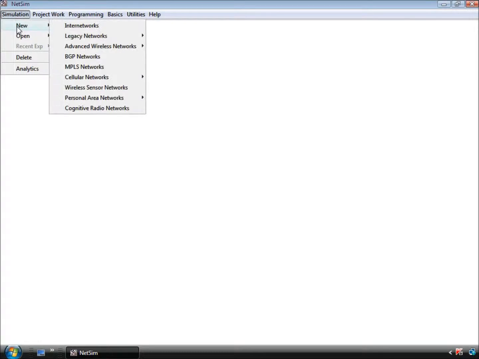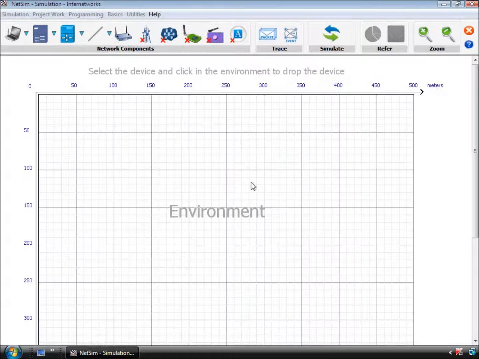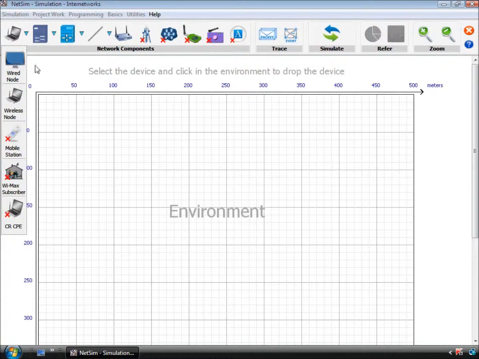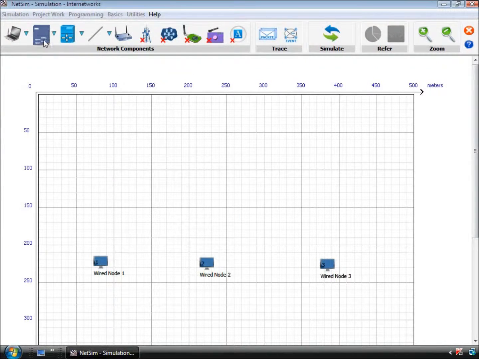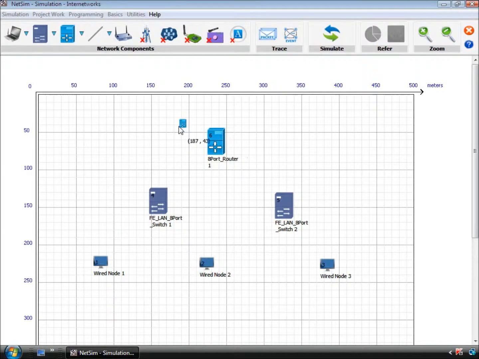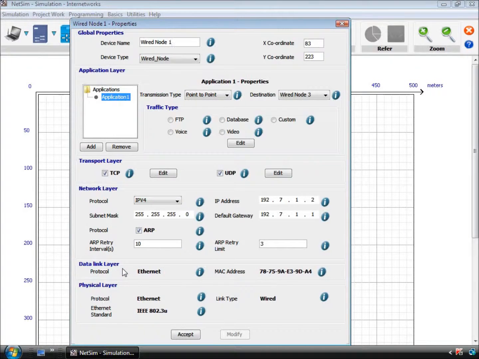In NetSim, we start by navigating to create a new project by clicking on Simulation, New Internetworks. In our first section, we will understand IP forwarding within a LAN. For that, click and drop devices as shown in this video. Then set the properties to wired node 1. The transmission type is point to point. The destination is wired node 2 and select the traffic as custom.